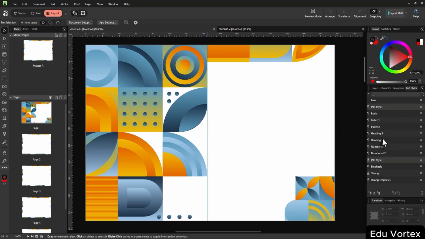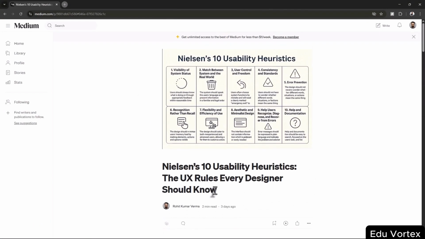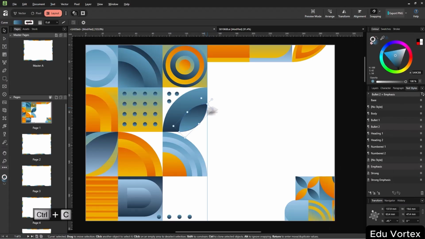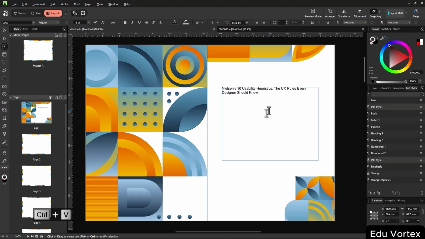So we can do two things. Either we can delete all of these presets here, or we can also create a new one from scratch. As you can see, there are different icons for heading and here. So let's go back onto our article here, and let's copy this article, hit the T shortcut, and this will give us the option to create the text box. Paste it here. Now it has pasted the text that we had copied.